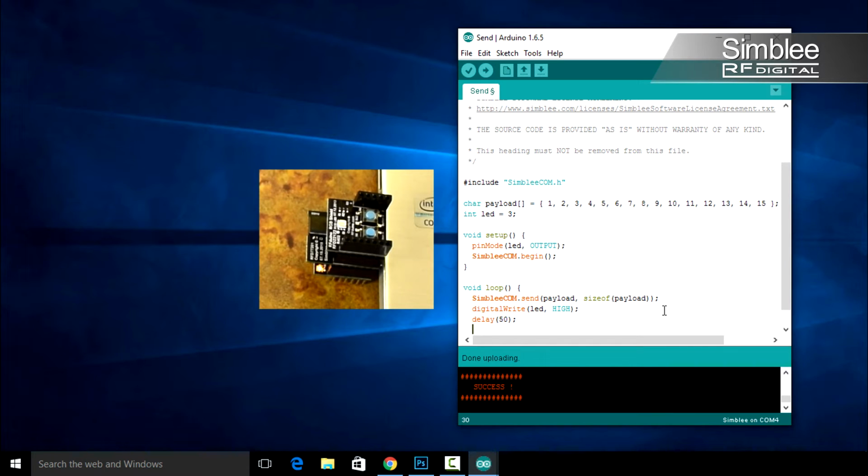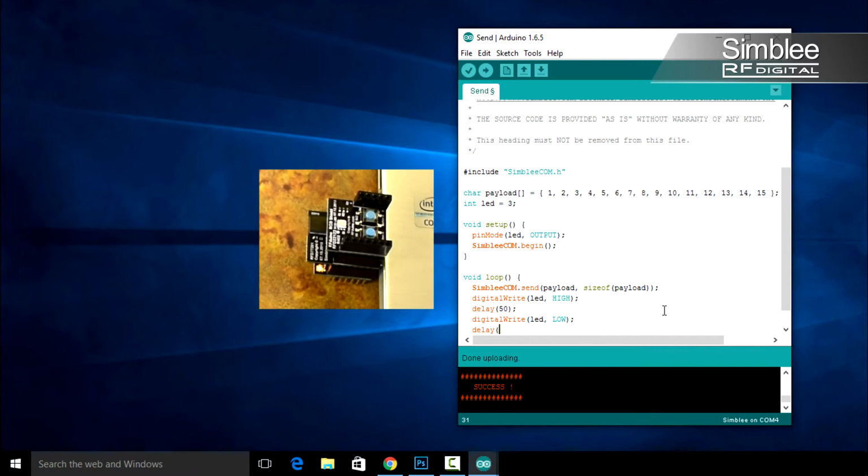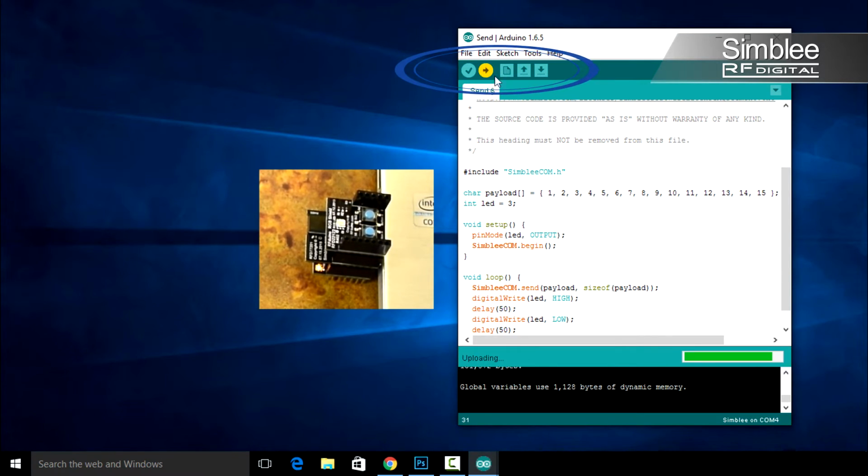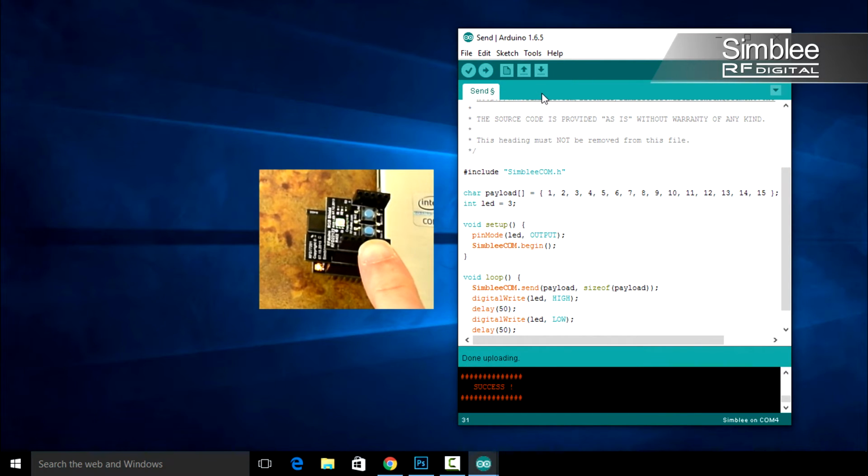Next, we want to turn off our LED. Again, do a digitalWrite LED LOW. Let's delay for another 50 milliseconds, for a total of 100 milliseconds. Compile and upload your sketch, and you should see the changes immediately on your Simblee. You'll notice that the LED flashes on and off every 50 milliseconds on each send.